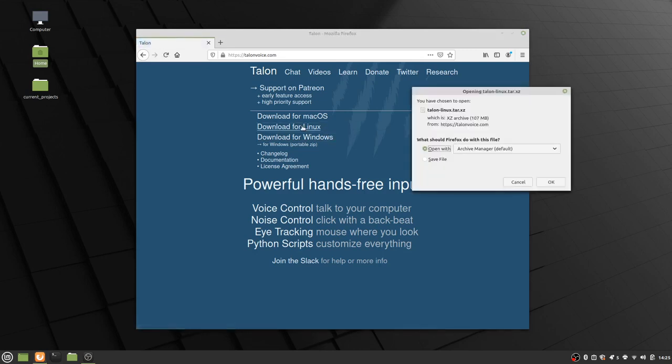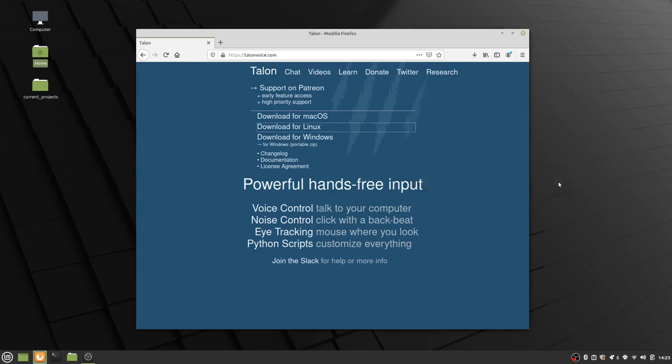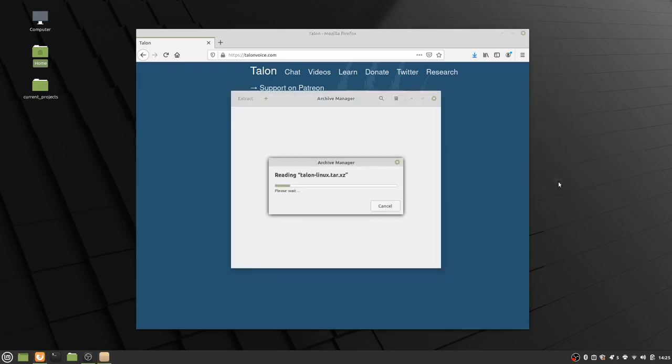I click that link, and it pops up a window saying I have chosen to open talon-linux.tar.xz, and then it asks, what should Firefox do with this file? The default is Open with Archive Manager. I am fine with this default, so I press OK. Talon is now downloading.